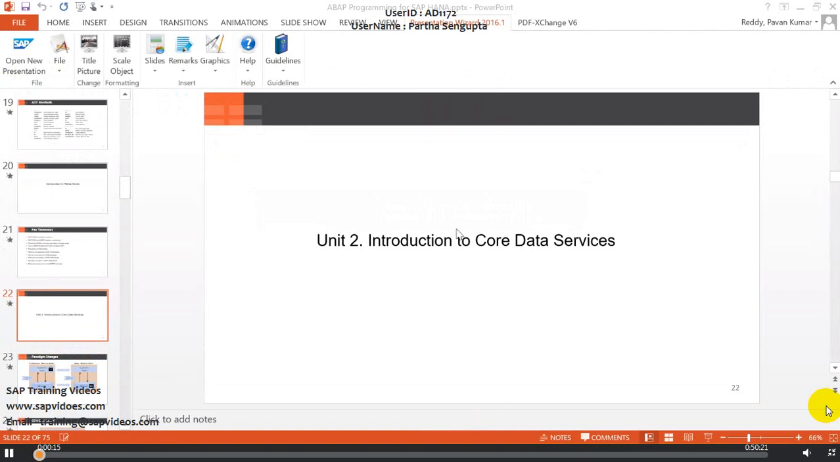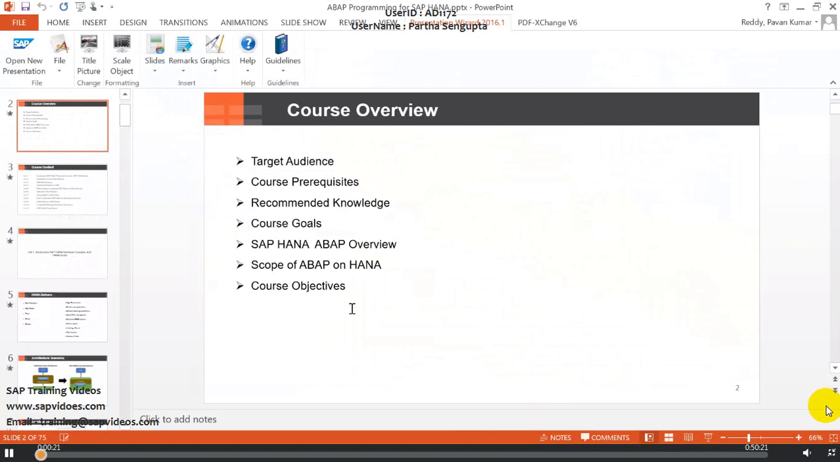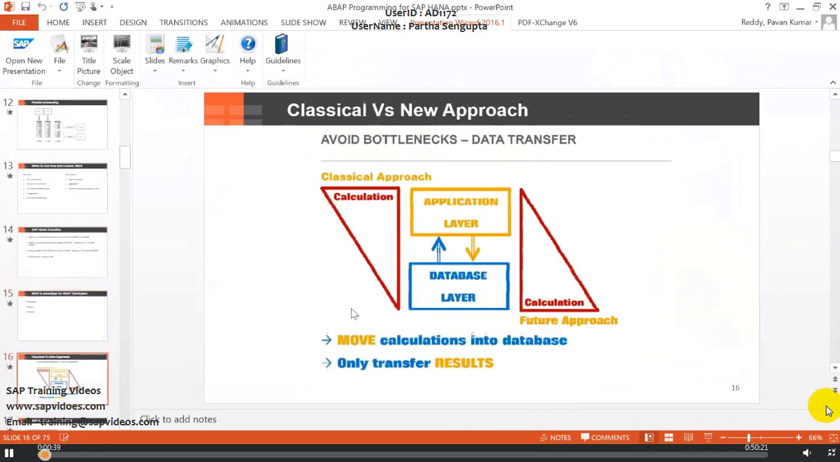Here we will discuss database views using core data services, expressions, joins, unions in CDS views, aggregations and grouping in CDS view definitions, and OpenSQL to select database in CDS views. So these things we will be discussing in this unit.